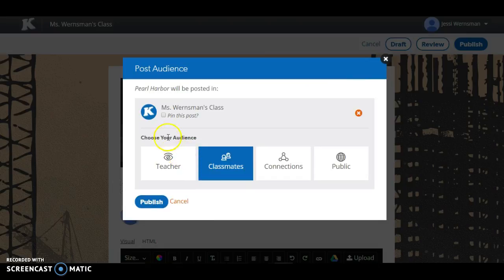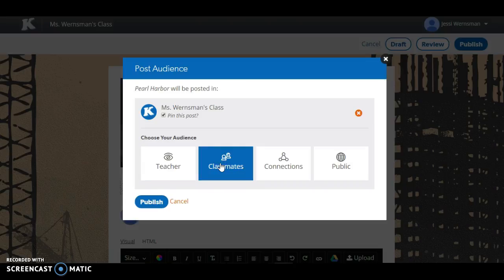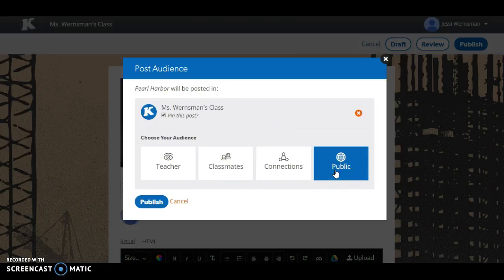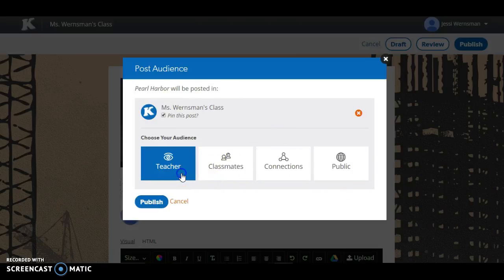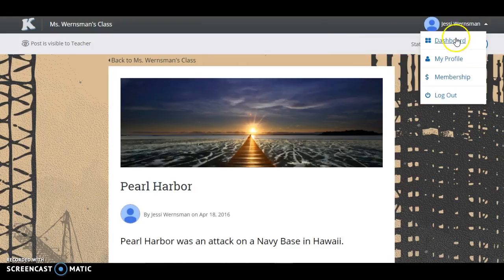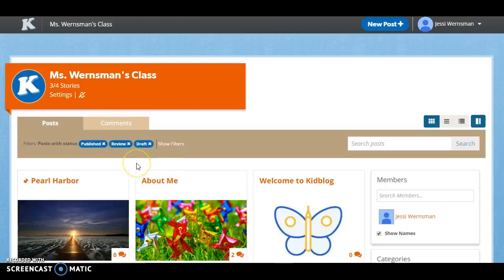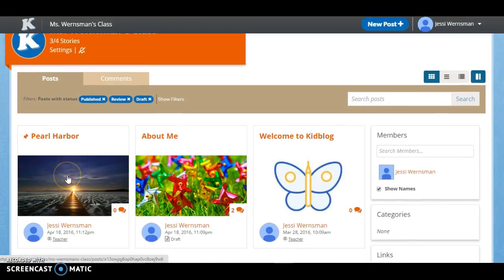So this way you can choose your audience. So we can pin this post so it shows up on the blog, and then you can show your teacher. If your teacher wants it to do it like that, you can show your classmates, so the other people that are enrolled in the class, or you can make it public for everyone to see. So right now we're just going to do teacher. We'll click publish. And so that there it was published, and then again we'll go back to the dashboard here, click on the class, and see here's the one about Pearl Harbor.